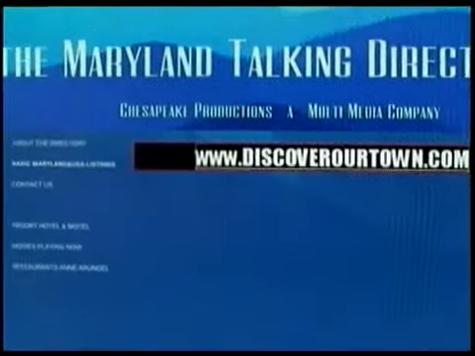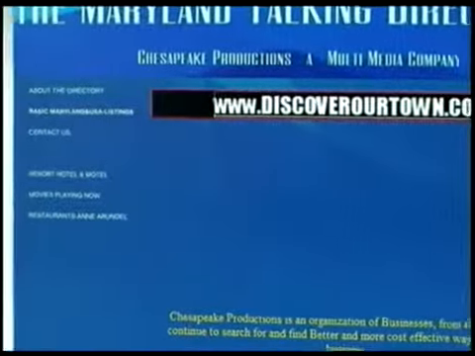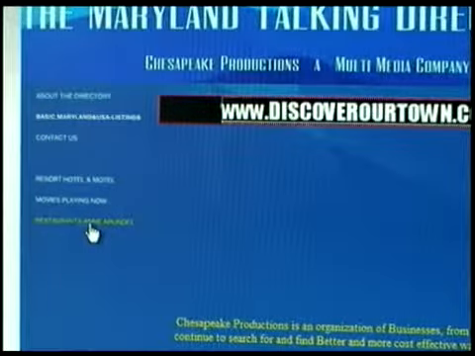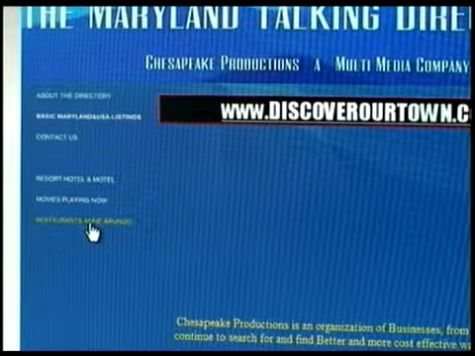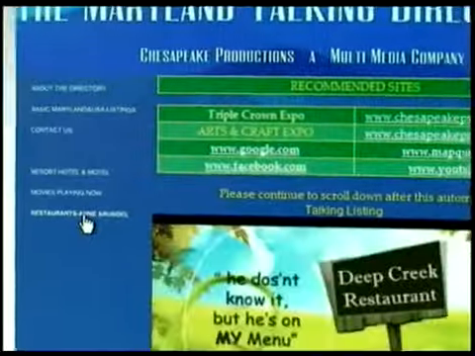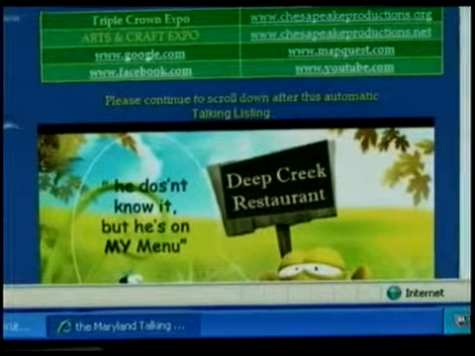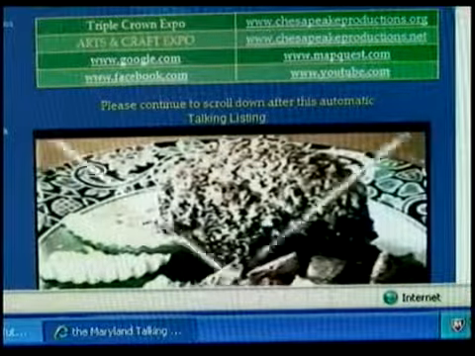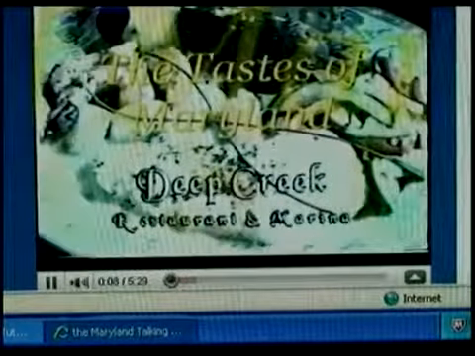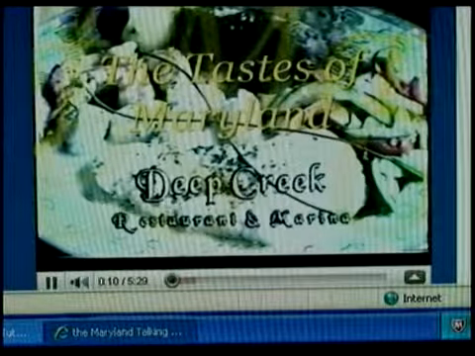Now let's just say, for instance, folks, at this stage of the game, you may want to check out a restaurant, and you might want to see their food. You just click on restaurants. In this particular case, it's Anne Arundel County restaurants. Depends on which county you feel like eating in. And basically what you're going to have is a talking video come up. This particular one here is for the Deep Creek restaurant in Arnold, Maryland.